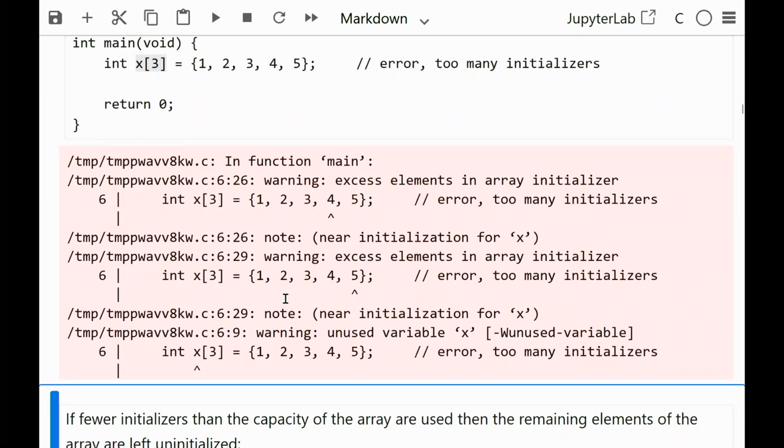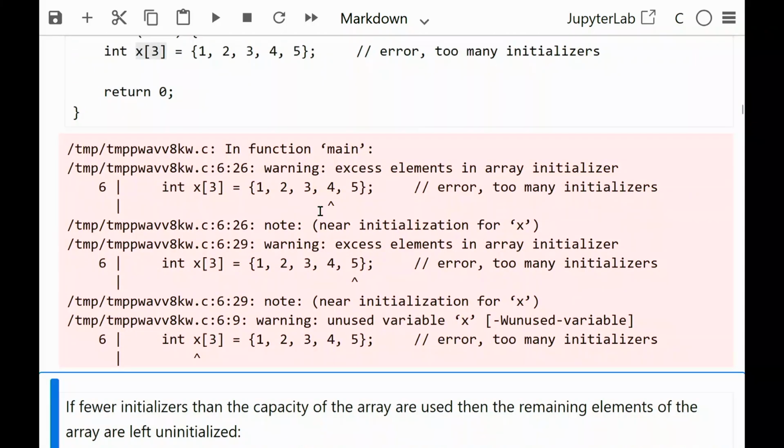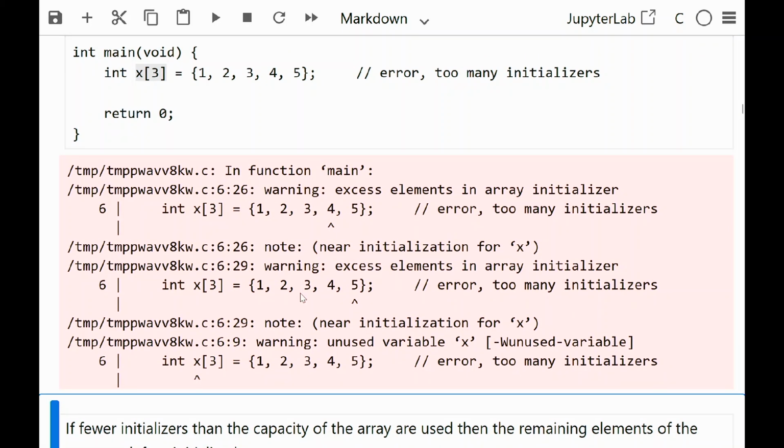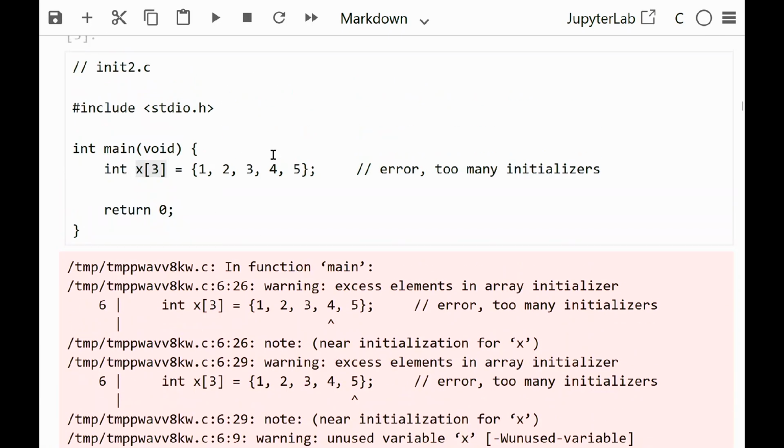So warning, warning, warning. And I'm pretty sure, does it actually run? I don't know if it actually runs. Here, this looks like the compiler is issuing a warning, but this is an error. You're not allowed to use more initializers than there are elements of the array.